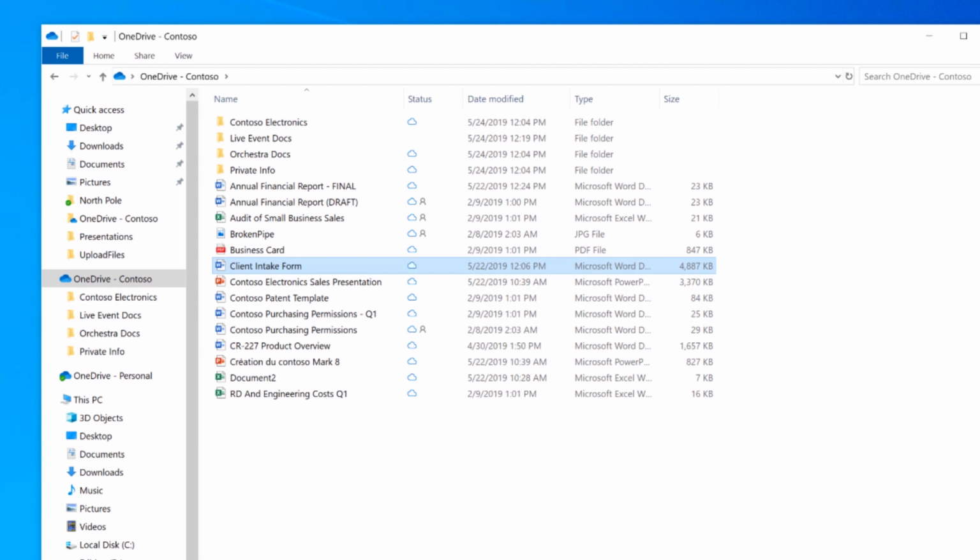With Files On Demand, you can access all your files without filling up your device.